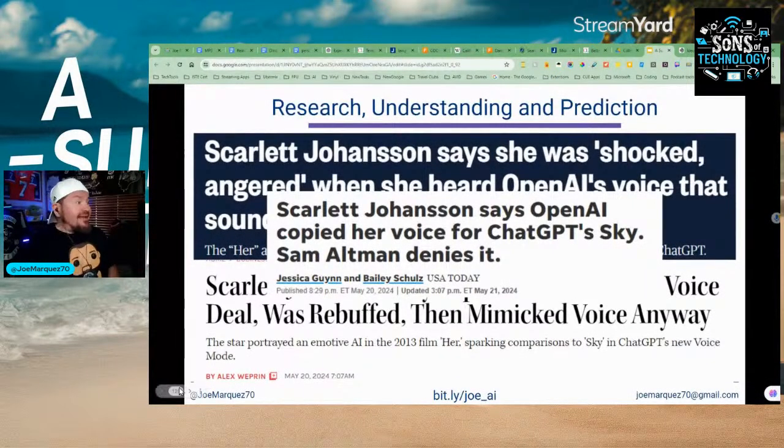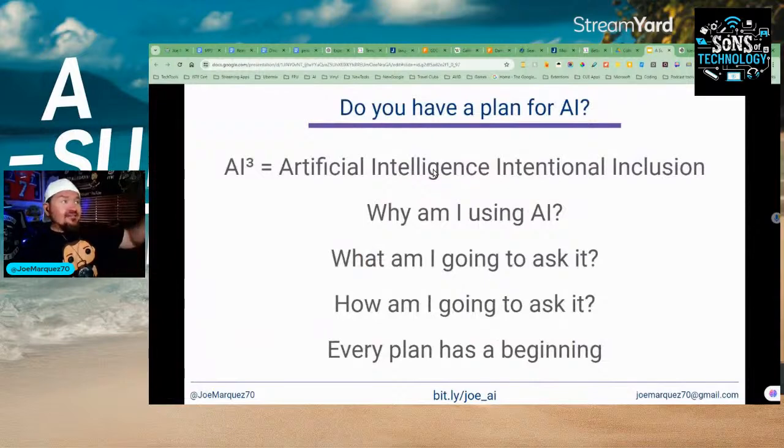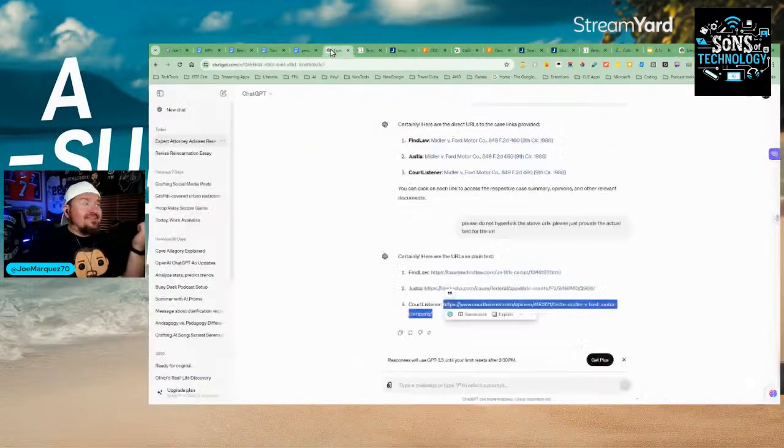But again, listen, I had intent, right? I had intentional inclusion for using the AI to help me, for it to be a helpful research partner, for me to understand an idea more than I did. Why am I using it? To understand an idea more than I do. What am I going to ask it? I'm going to ask it how this case is reflected upon current law, right? How am I going to ask it? Well, I needed to make sure I included the right context, included the right case law, included the right statutes, right? And then that's my beginning. I didn't know where it was going to take me.